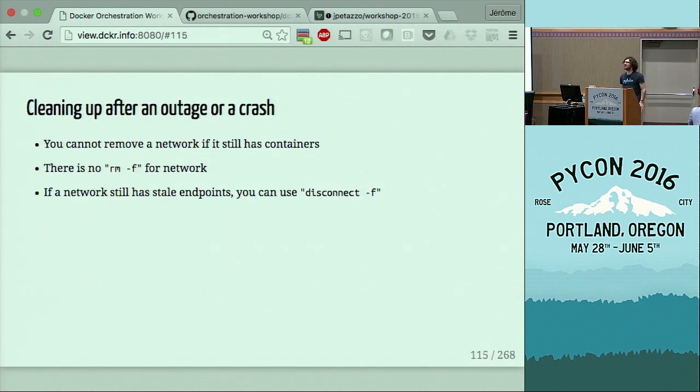A few things about operations if you're using overlay networks. After a crash, if you try to remove a network, sometimes it could tell you, I can't remove this network because there are still active endpoints on it. Docker thinks that there are still containers connected to the network, and it refuses to remove the network. So you can't do docker network rm -f.